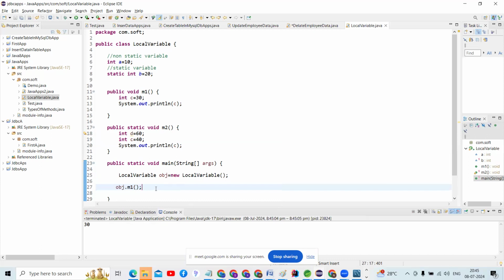Right? So now m2, sir. Is the m2 method static or non-static? You should observe that. Static method. A static method we can call directly with the method name. What is the method name? M2. M2, that's all.